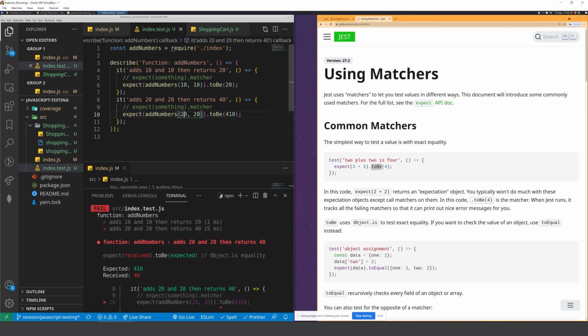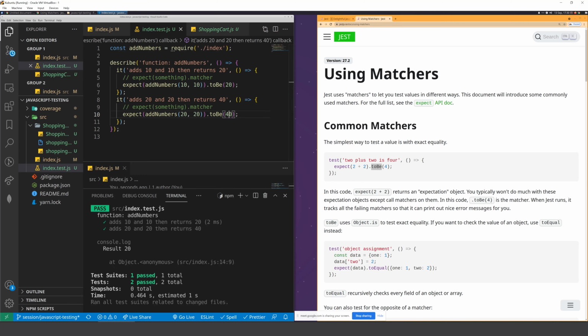When it tried to add the numbers, I added 20 and 20, and usually we'd expect it to be 40, right? But I actually said that this function is meant to be returning 410, which is just not correct at all. And so therefore the test is failing. But I'm going to get to failing in a moment. It's not what I wanted to discuss yet.